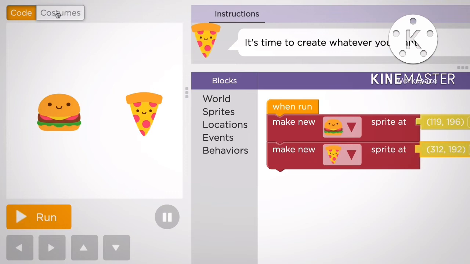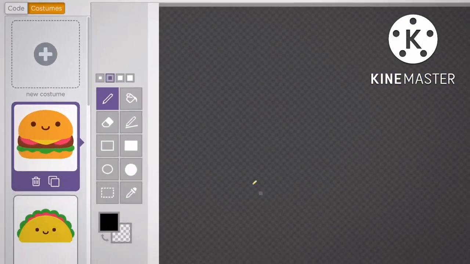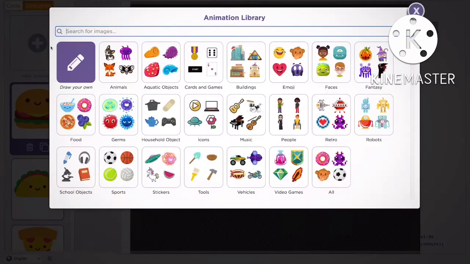You'll see a button that says Costumes. When you click on it, you can choose new sprite costumes from a library. You can also draw your own.